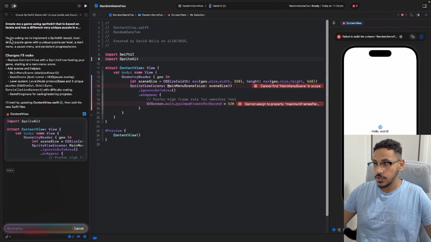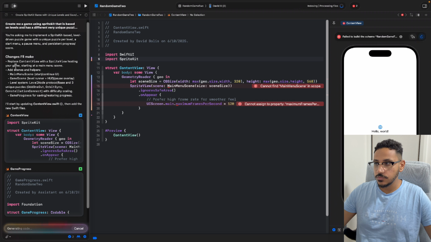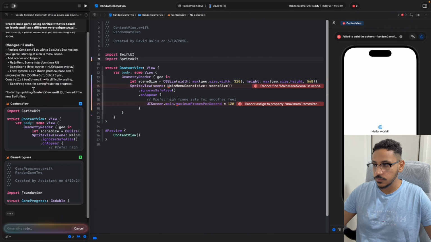So if you have a look, it's saying you're asking me to implement a sprite kit based level driven puzzle game with unique puzzle per level, a start menu, a pause menu, and persistent progress score. That is exactly what I asked. It actually worded it better. And then it tells you what it will actually do. So it says, changes I'll make: replace the content view with a sprite view hosting your game, add scenes and helpers, unique puzzles, and so on.